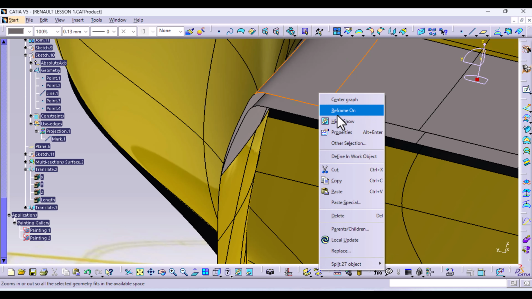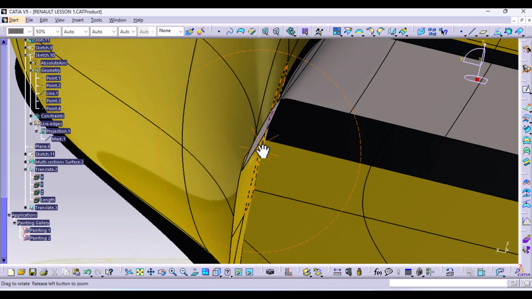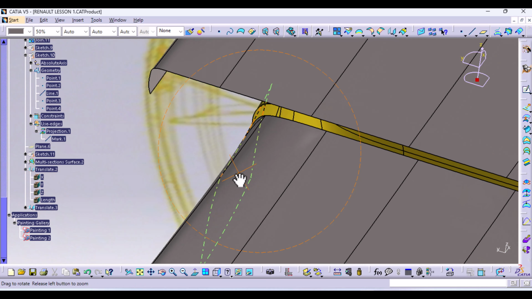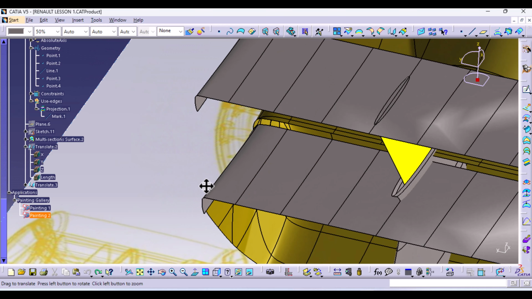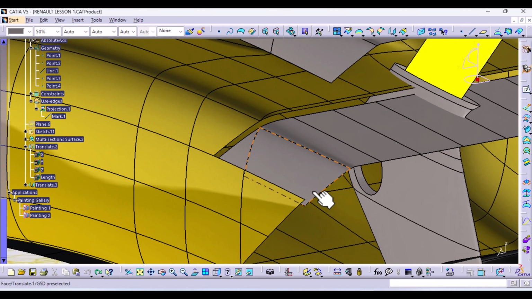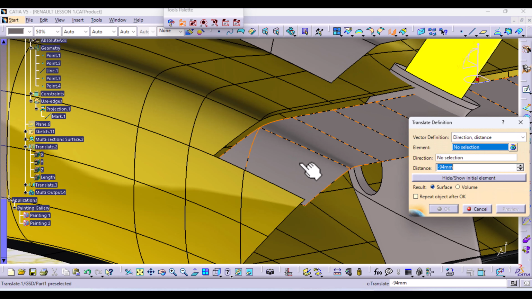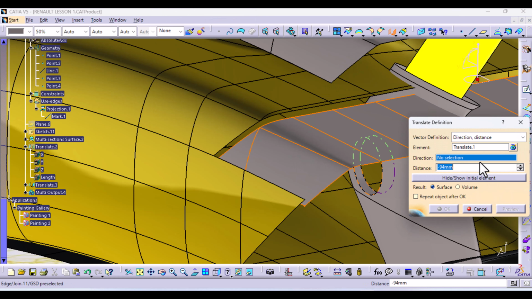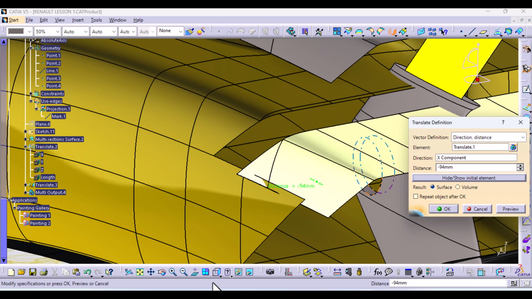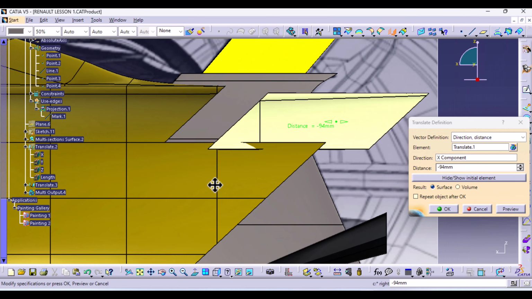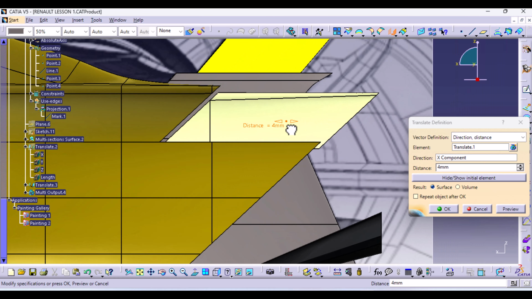We can hide split 27. And then we're going to move this translate 1 inwards a little bit. So we're going to translate 1 in the X component, hide the initial element. Let's go to the side view. Like so.